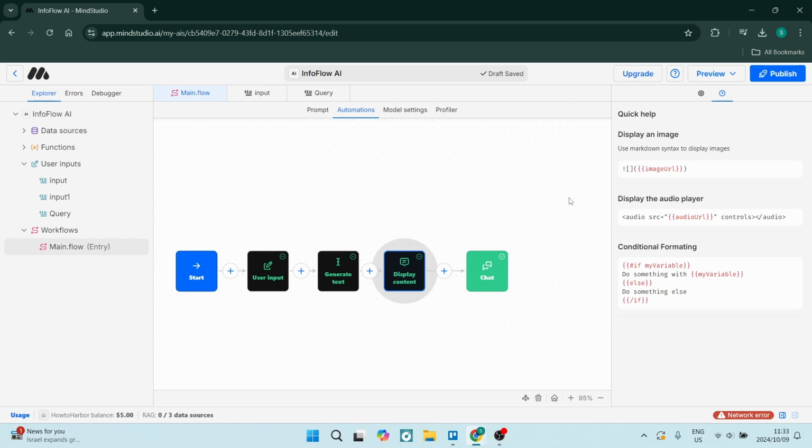Once you are done, of course, top right, you're going to go and hit publish, and you can then start using your AI.